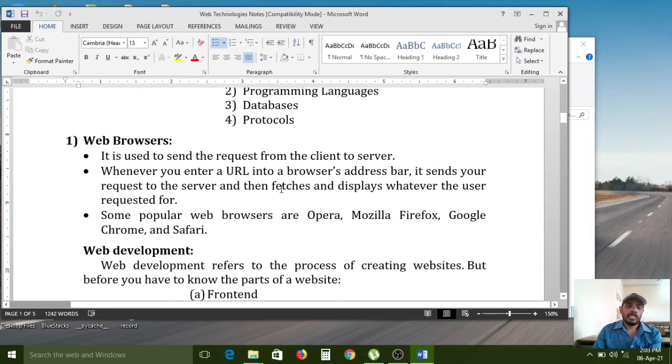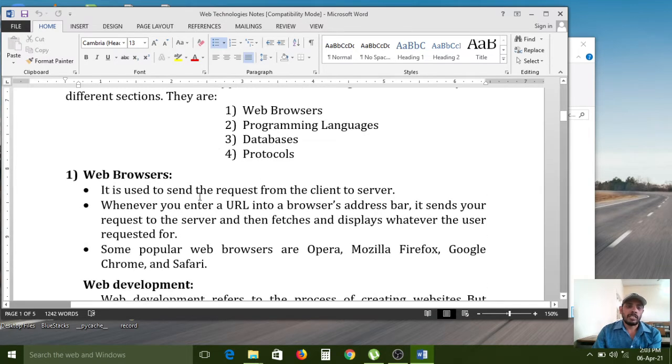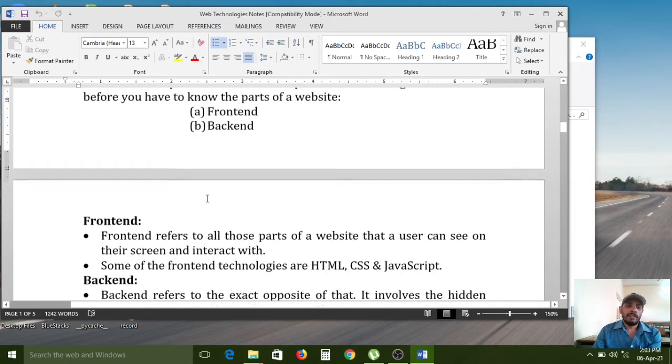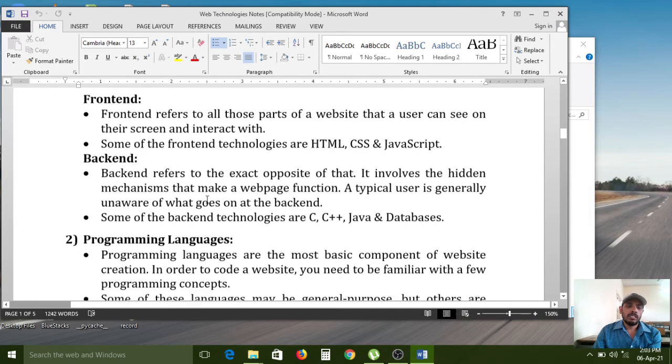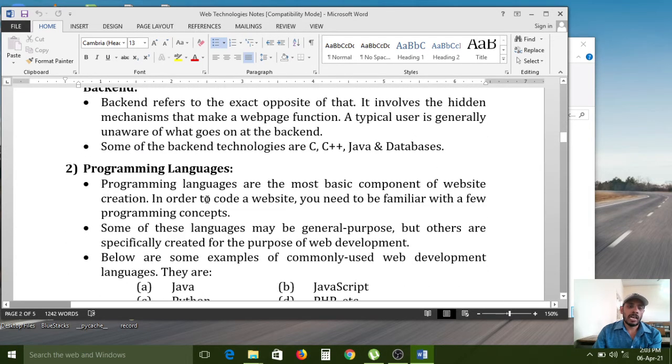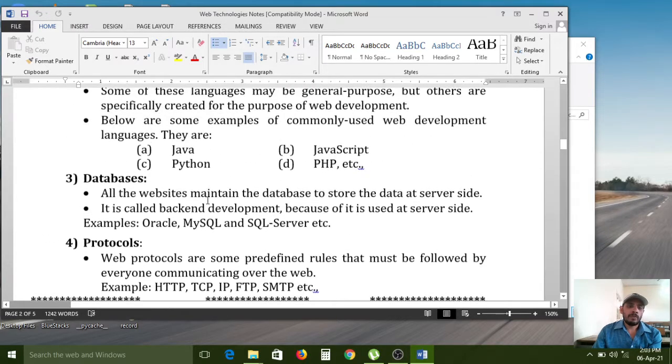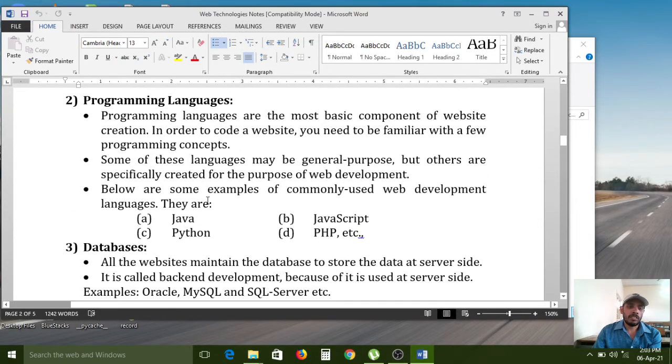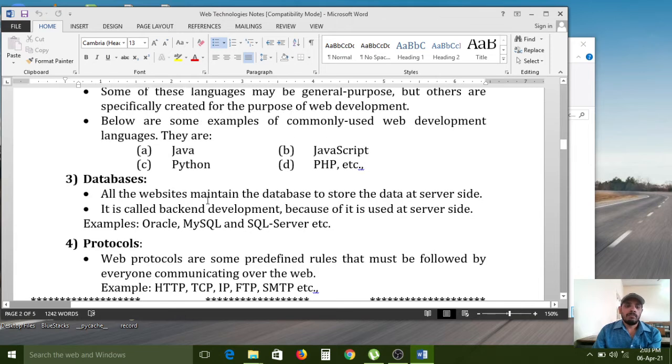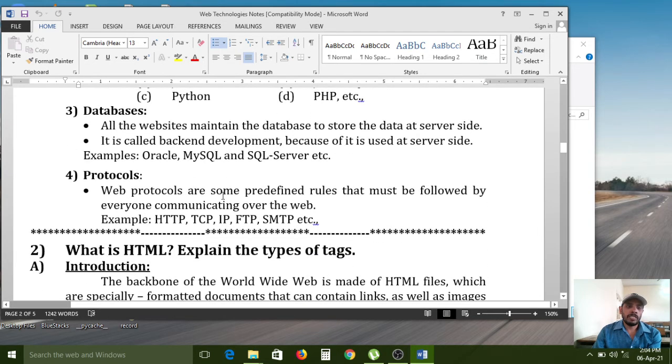And if you want to know web technologies, the requirements you have to know are given in this question: web browsers, web development, what the front end and back end tools are, and next, what programming languages they have used. If you want to develop any web application, awareness of programming languages is a must. And a database is also required. If you want to store any information, databases are very important in web development, because our information is stored in the database.